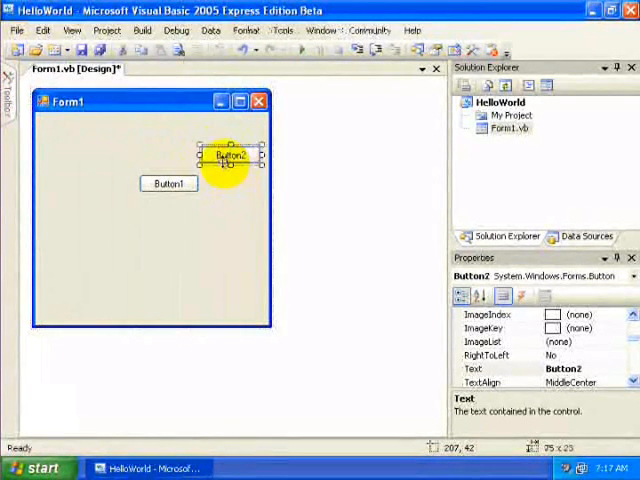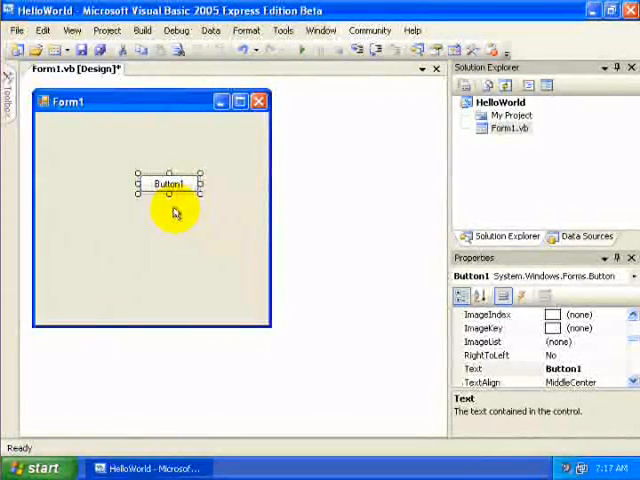So I've dragged 2 instances of a button on the form. I'm going to delete one of these by making sure it's selected. You can see the selected one with the little handles on it, and then hitting the delete key on my keyboard. So now we're back to one button.